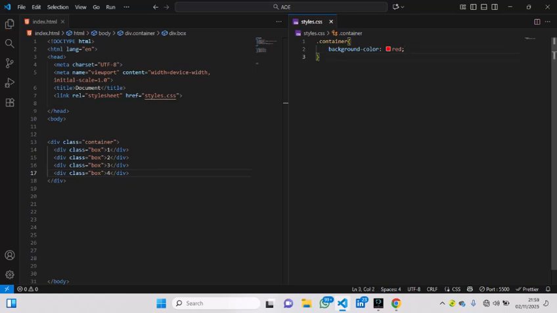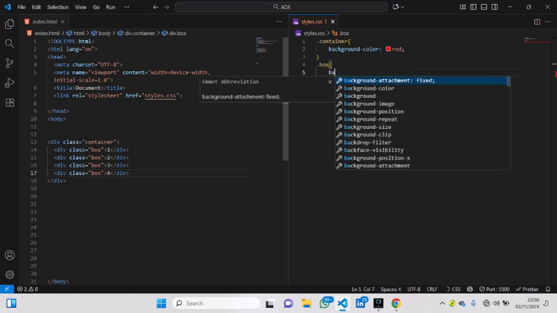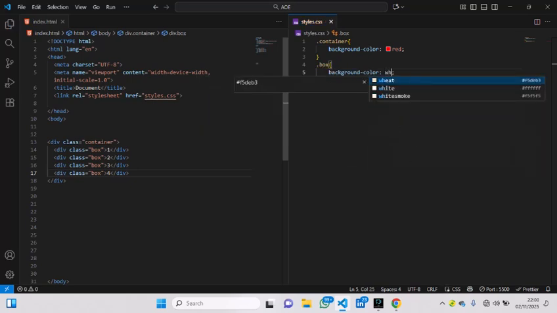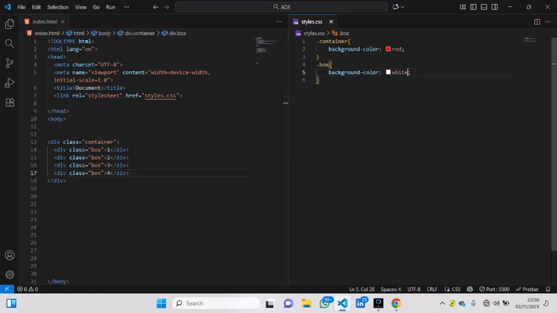Now let's style the box. Let's say dot box because the class name is box. Once you style this box, it's going to affect these 4 boxes, because they have the class name box. So we style the box, and it affects all 4 of them. Let's say each box should have a background color of white. Since our parent div already has a red background, let's use a white background for the boxes so that you see the difference.